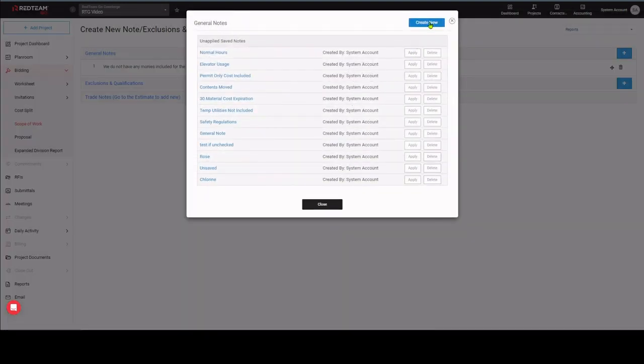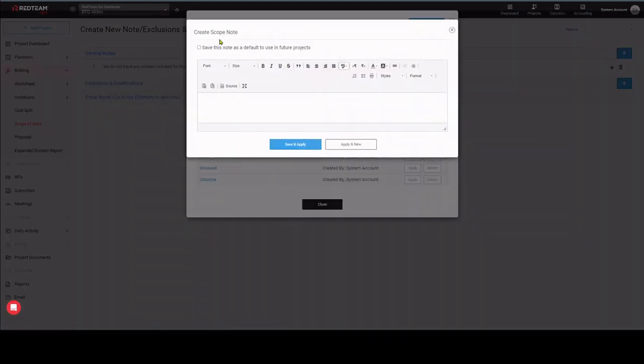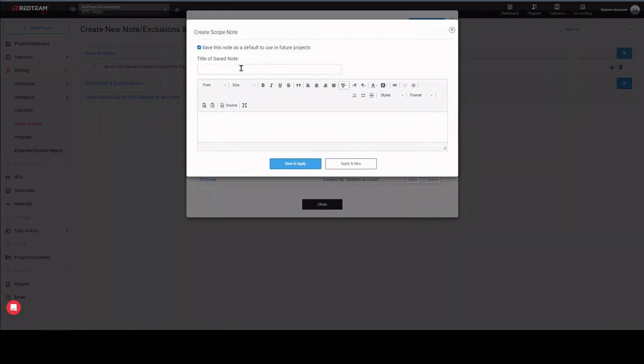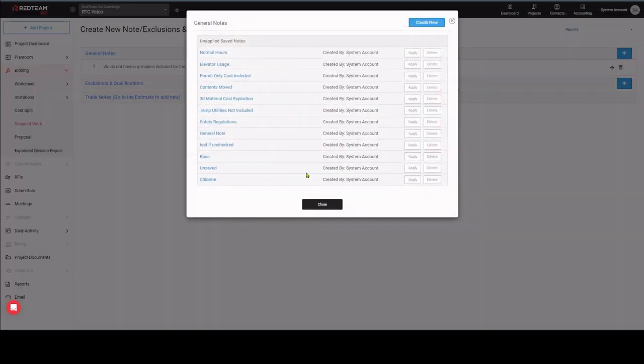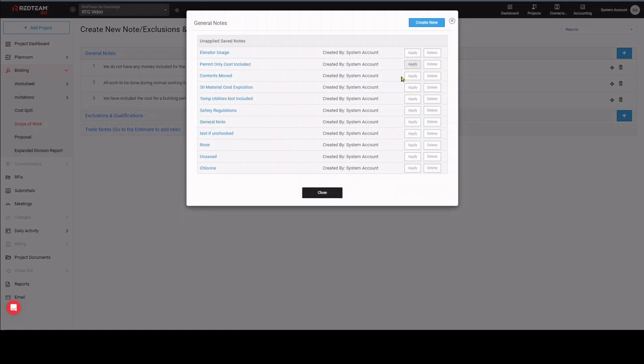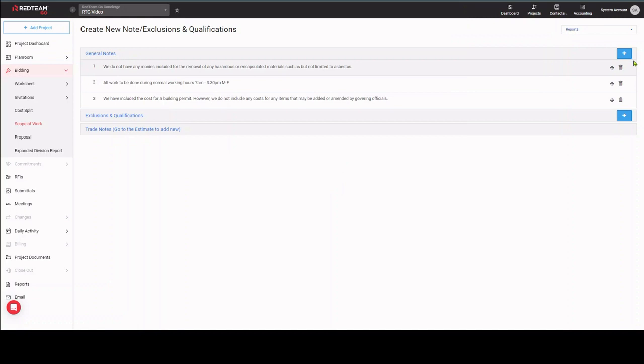To create a new note, click Create New. You have the option to save this note by checking the box and giving the note a title. Save and apply, or apply and create another note. You can add notes by clicking Apply, change the order of the notes, or delete with the icons on the right.